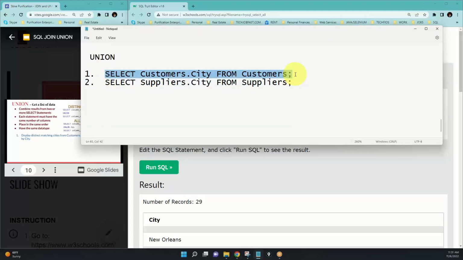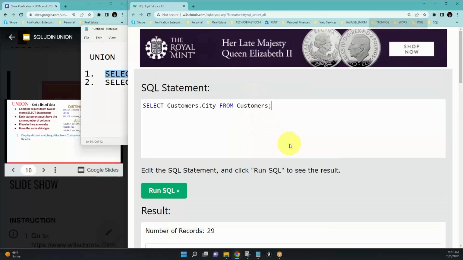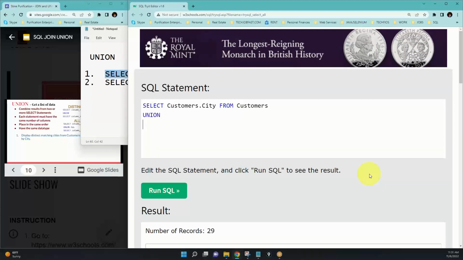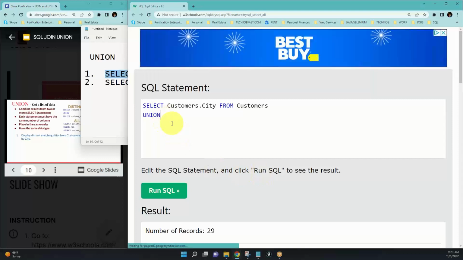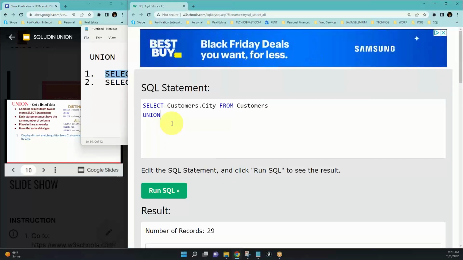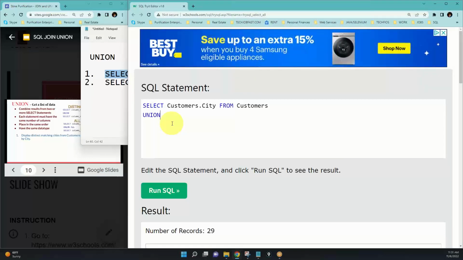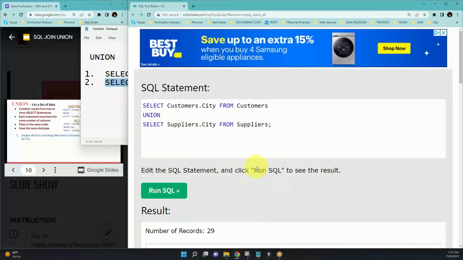So I can now just go ahead and delete that. Just copy the first one, paste it here. I don't need the semicolon, so I take the semicolon off because I'm going to connect them together. I'm going to write union. And because I want it distinct, I'm going to leave it as union. Otherwise, I could say union all, meaning give me everything, all the cities from customers table, and matching or not matching cities from suppliers table, but I'm just going to leave it as that. Copy this, paste it here, and now end with the semicolon right there.